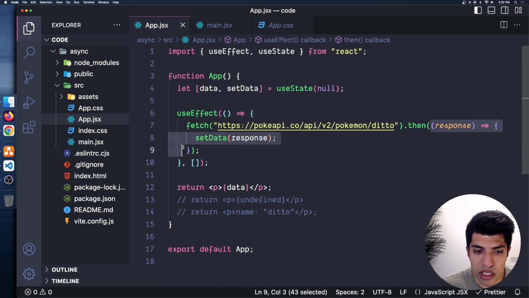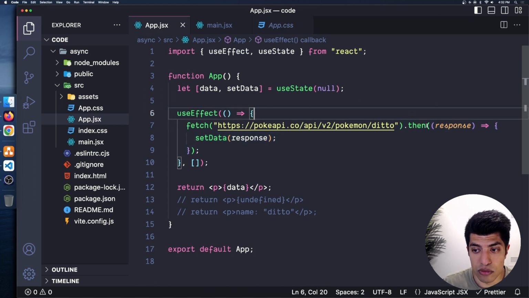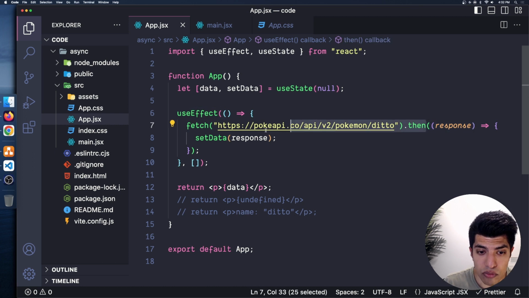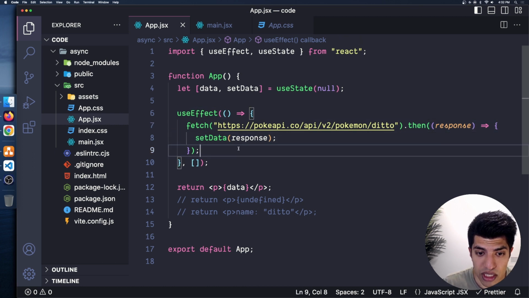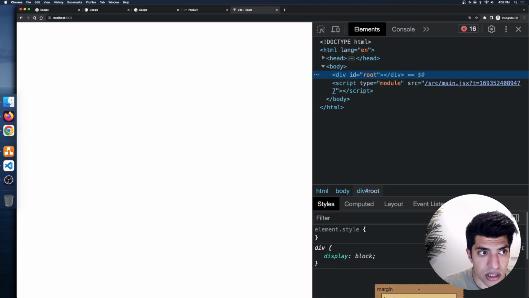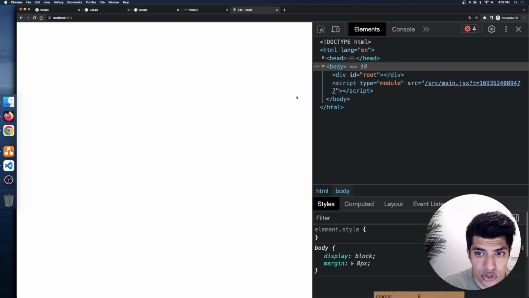So that's really what's happening, right? This is a function that's going to run after this fetch request comes back and that promise resolves or rejects. In this case, this is the resolve case. We would get back that response and then we can do something with it. So I'm going to set data to that response. Let's see what happens. I'm going to switch back here, reload the page, and well, nothing happened.